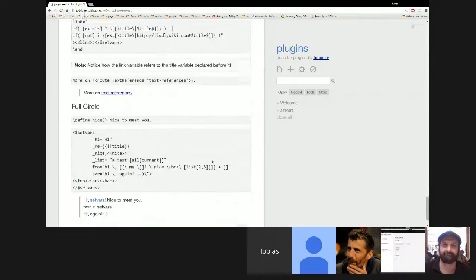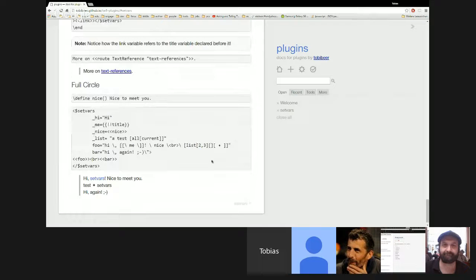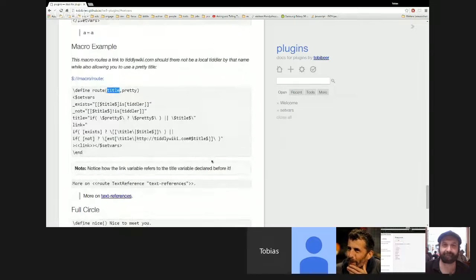So that would be setVars, I think. Do you have any questions on that or feedback maybe? There's quite a lot of things you can do with it. I'll let other people go first.